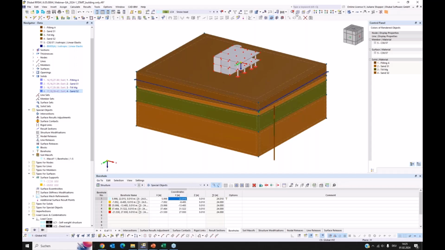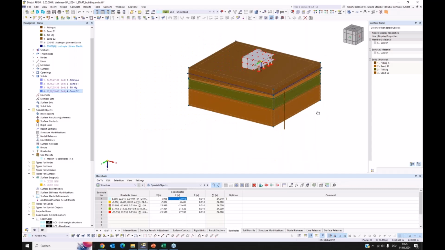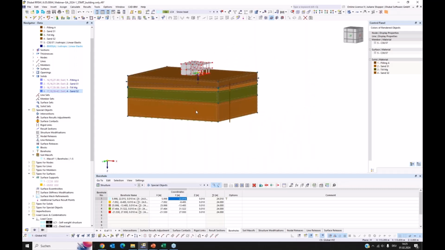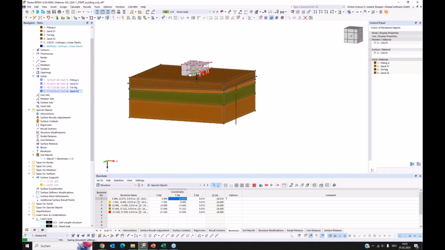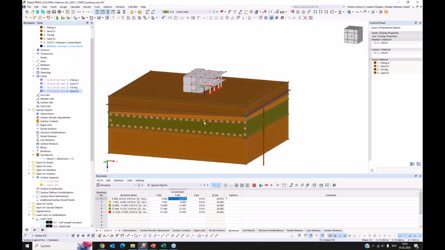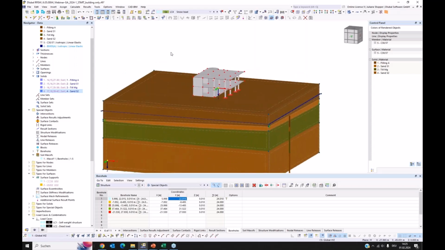But that's enough for us. We have our soil created, we have our building created. What I want to do too with you is I want to create a surface contact so that no tension will be allowed between the slab and the soil. Therefore, we are at the right place in the special objects. We have the surface contacts here.